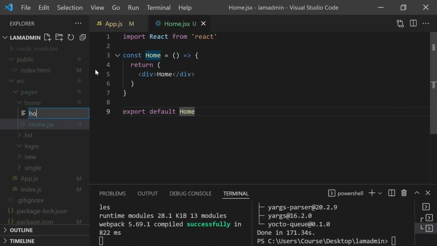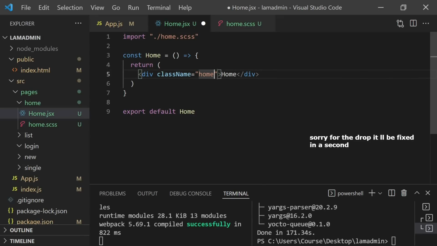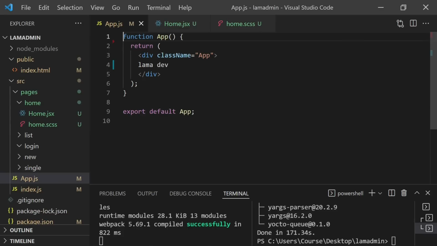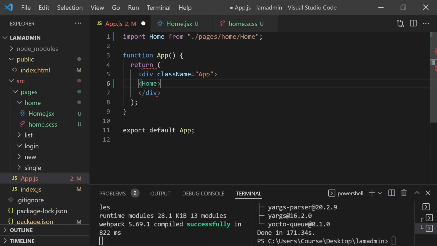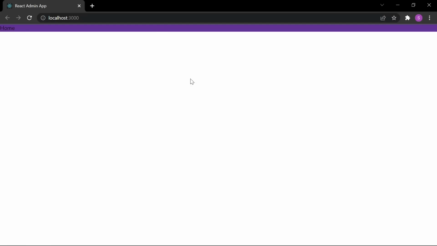I will say home.scss. And we are gonna use this CSS file here. I will say import home.scss. Let's come here and give a class name. I will just say home, and if I say home and background color, for example, this color, and if I use this home component here, like that, let's see. Okay, as you can see, purple is here.